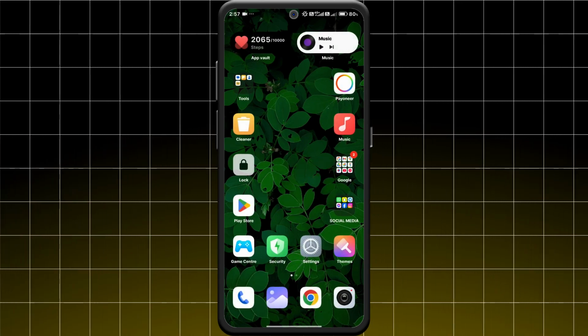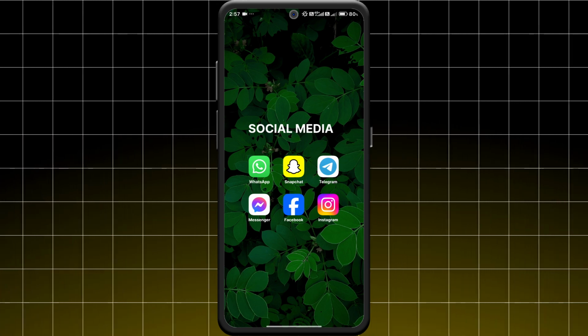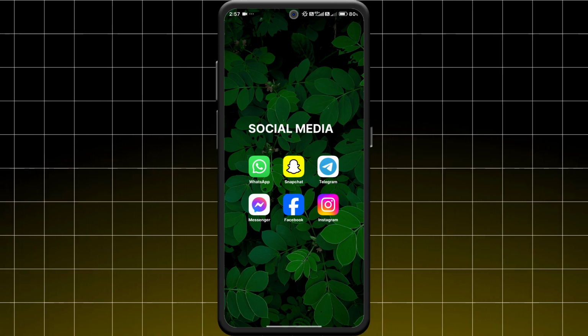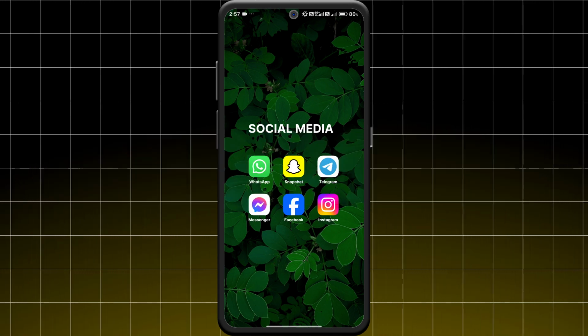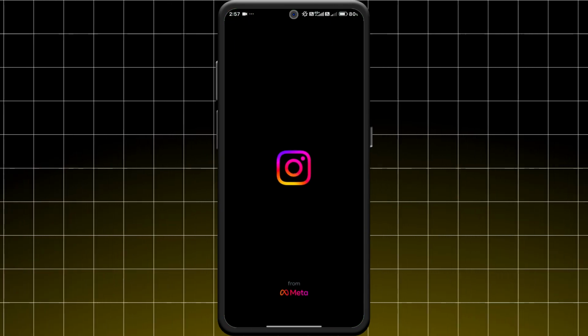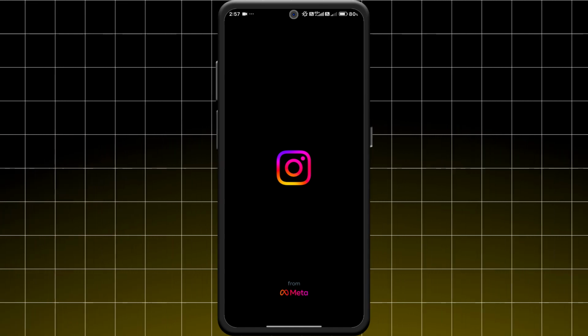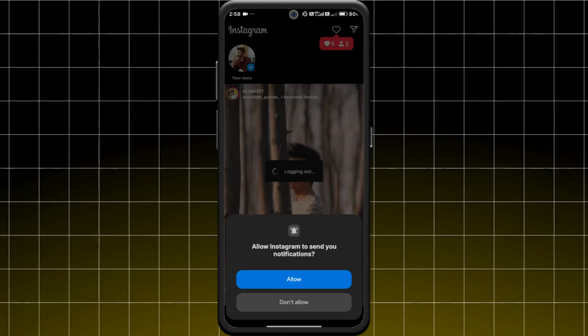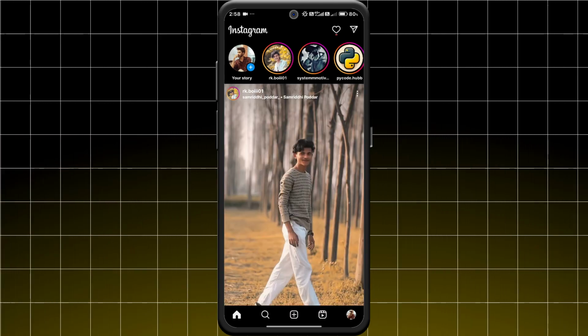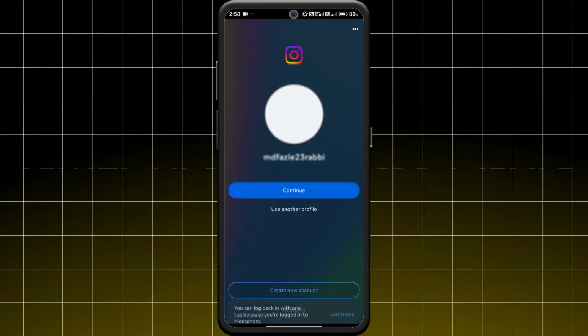Want to get back on Instagram? If you have temporarily deactivated your account, here's how to reactivate it in seconds. First of all, open the Instagram app on your phone or go to instagram.com on your browser. Enter your username and password, then tap login. If your account was only deactivated, it will reactivate immediately.